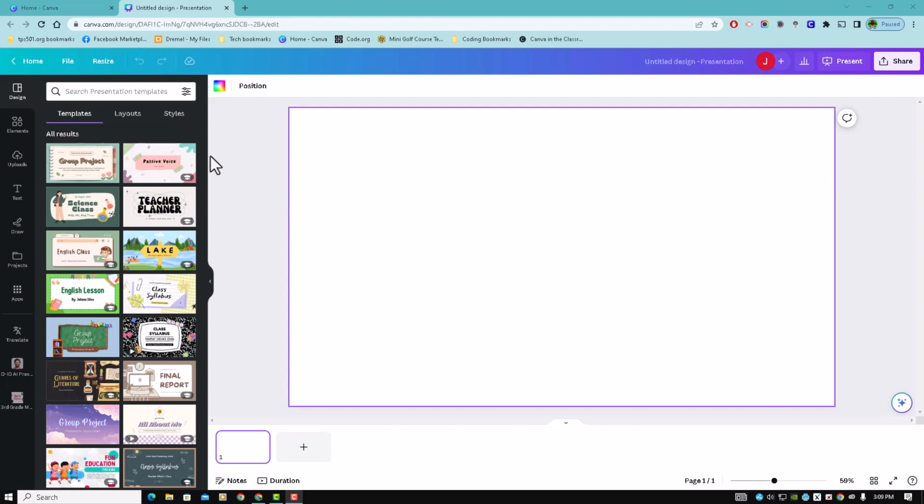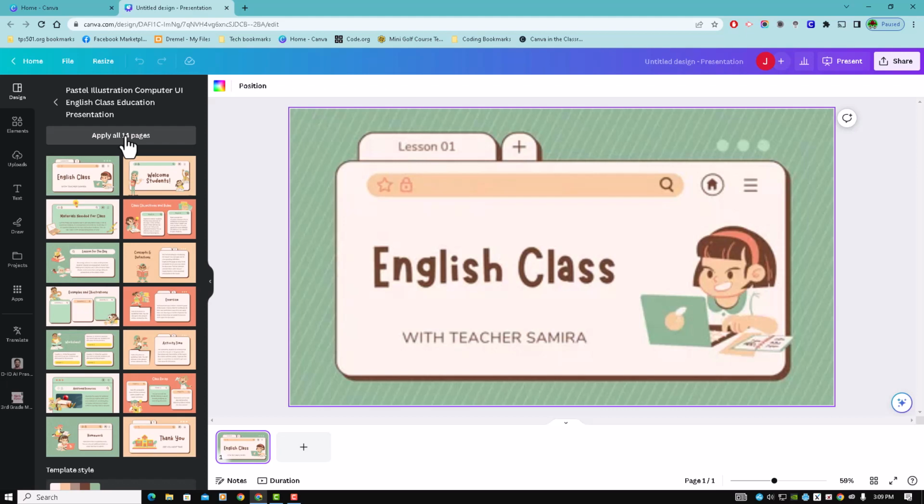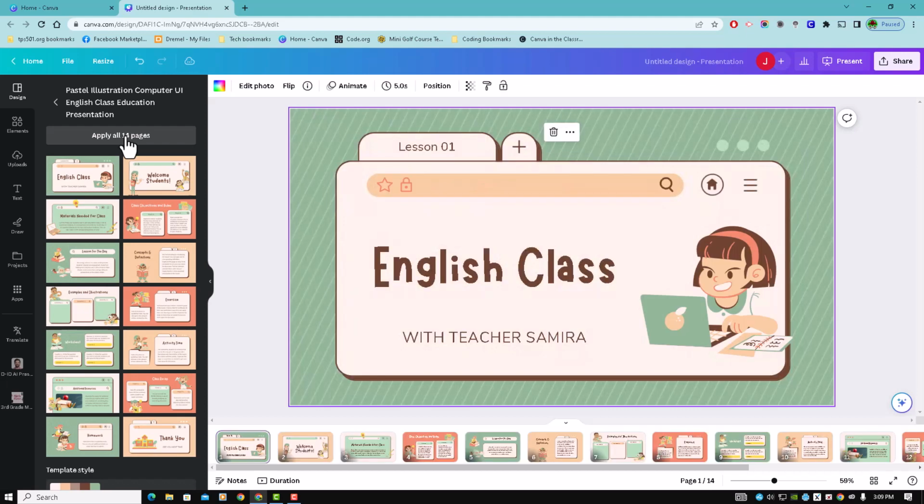The last thing we'll be looking at is some great new options that you have available inside of presentation mode. Here I have a blank presentation, so I'm just going to pick a presentation template to be able to work with what I'm going to do. I'm going to pick this English class and apply all 14 pages to my presentation. Once all those are uploaded, we can go into present mode.